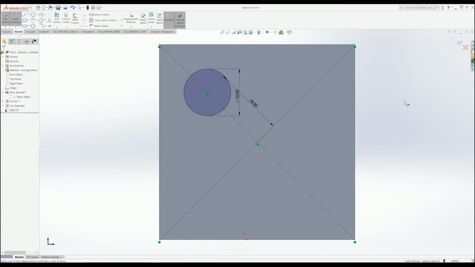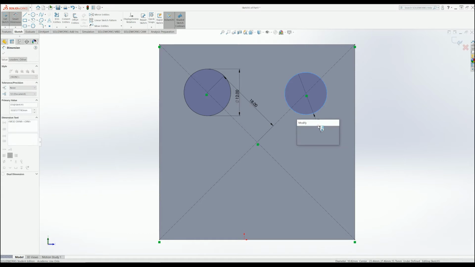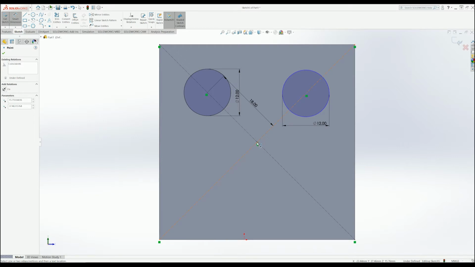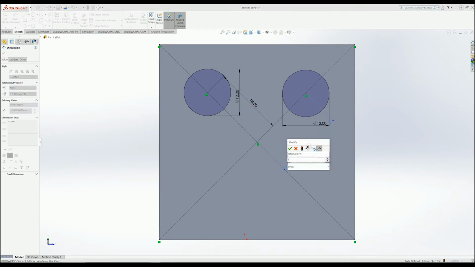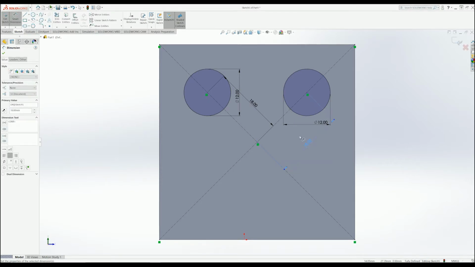Now I'm going to show you 2 different ways that you can do this. One way, you can add your circles and add the dimensions manually yourself. So again, 12, dimension, click there, click the center, and you're going to do the same measurement. Okay, so you're going to do 18. And they should be in line with each other.